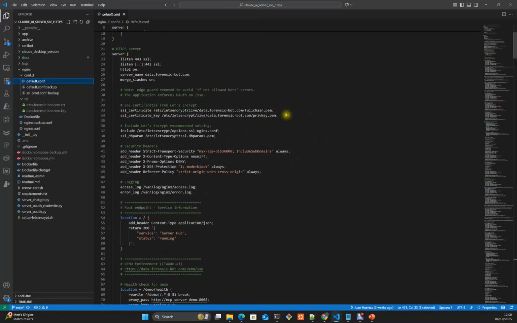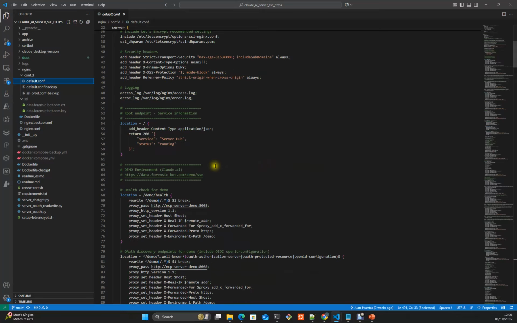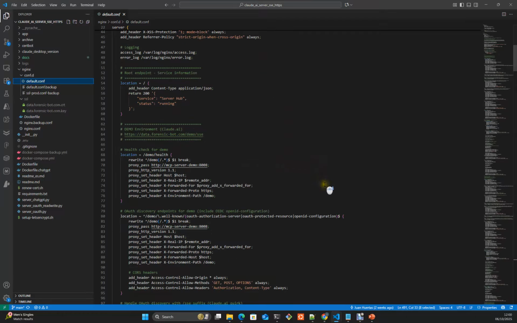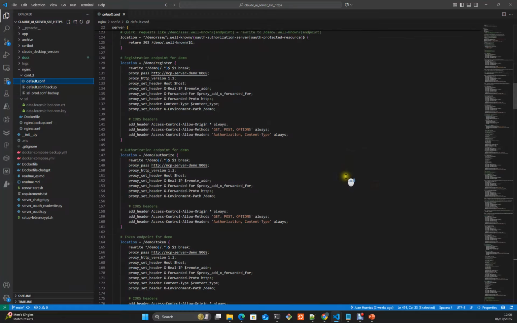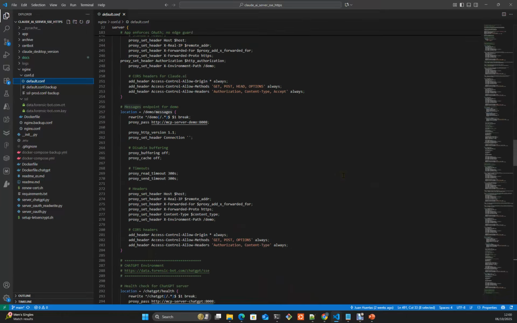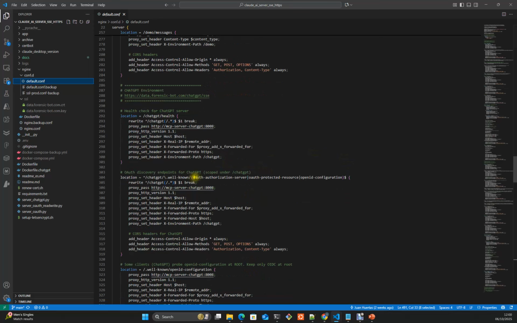We have the full chain and the private key of our certificate, parameters for SSL, and then we have the root route, which is simply returning that the server is running, and then we have the implementations. Here we have the one for Claude AI. This we will not cover here, and you have here ChatGPT. You have the health endpoint. Here we have well-known authorization server, protected resources, and OpenID configuration.